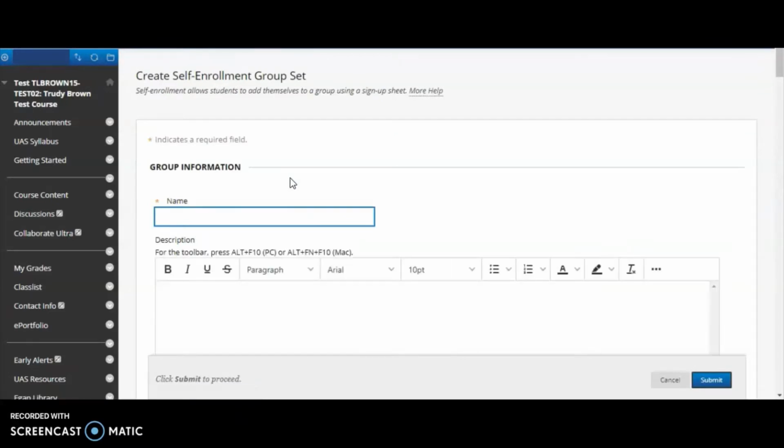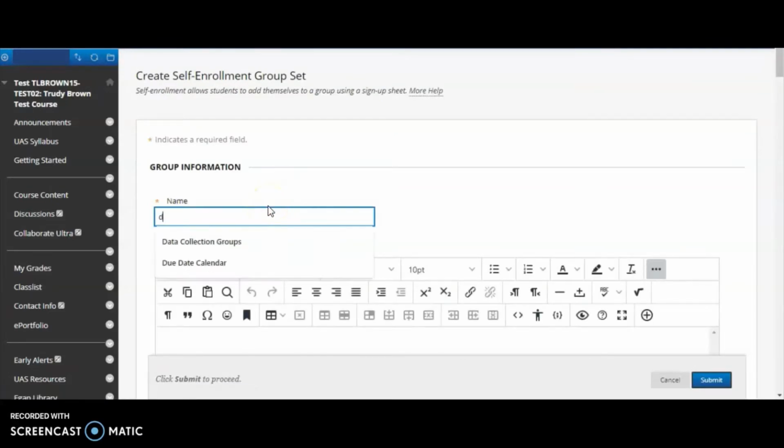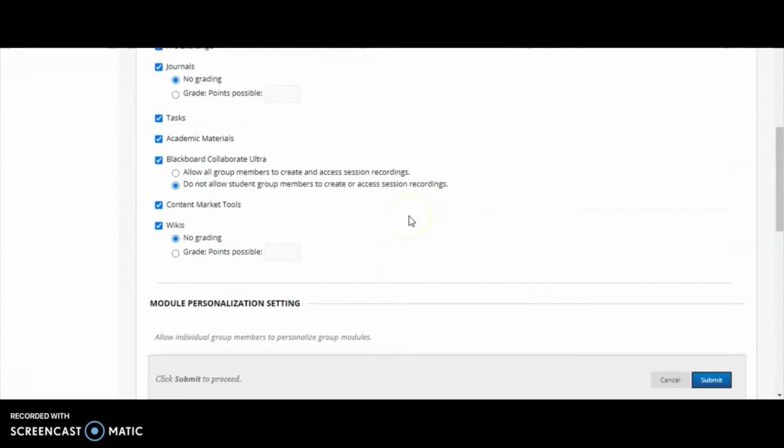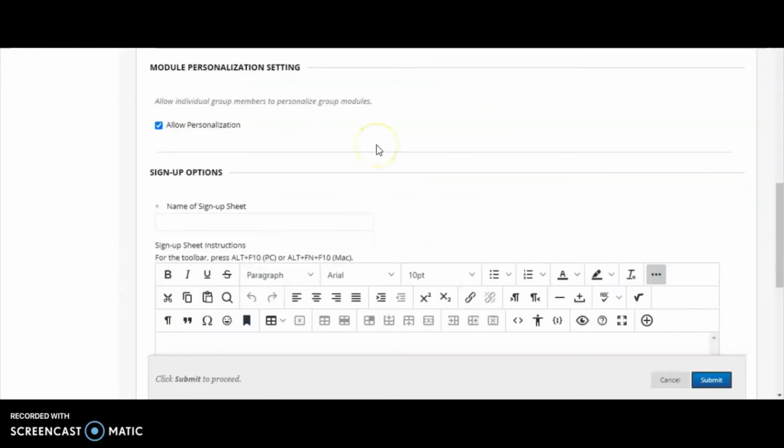The first thing you have to do is name the group. This will be the name for all the groups in this set, but you can change that later. We're going to leave these options alone for now. The next required part is to name the sign-up sheet.